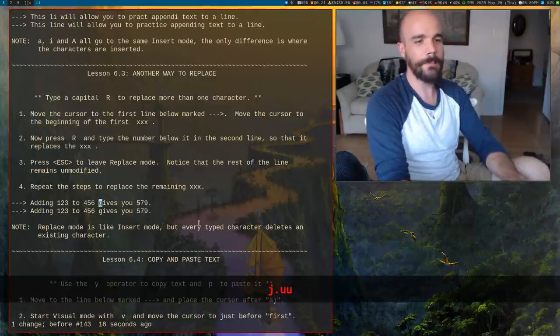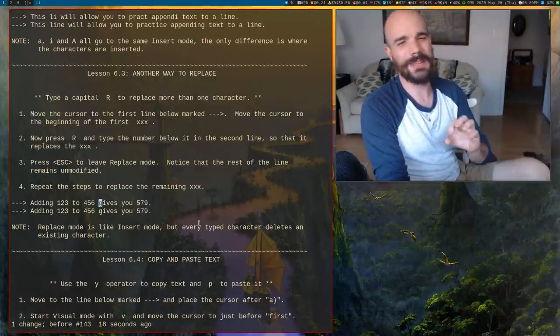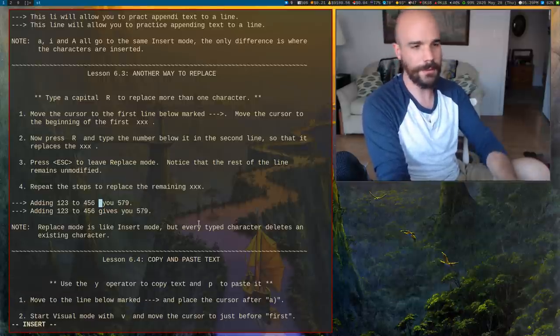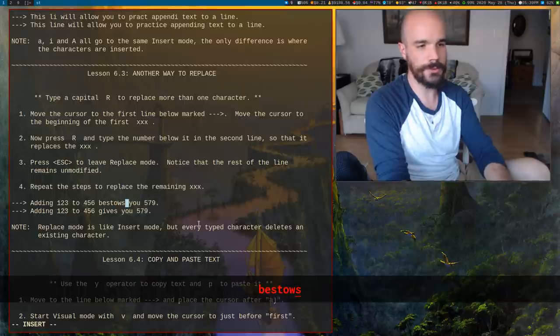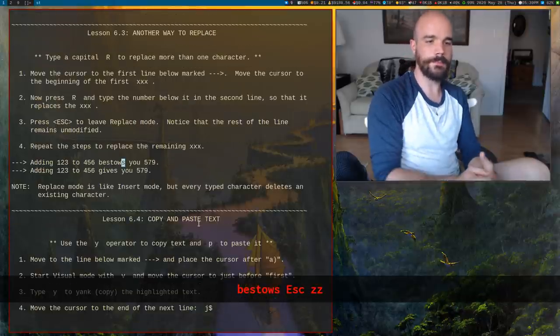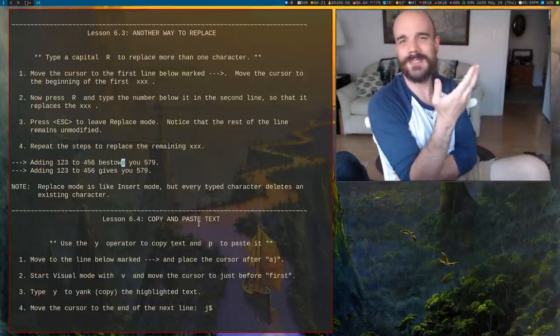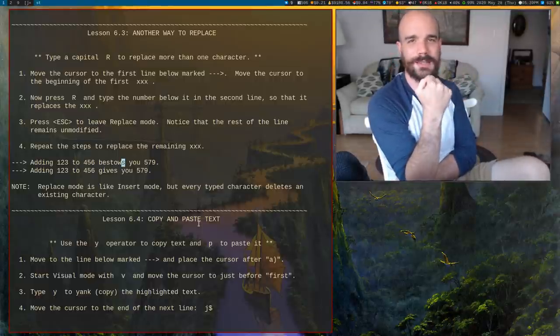Yeah. But I think 99% of the time, or at least 95% of the time, you want CW or CAW, CIW. So, "bestows." Okay. I thought for a second, is that spelled right? Bestow. That's not a word you use that often. Vim does in fact have a spell checker.